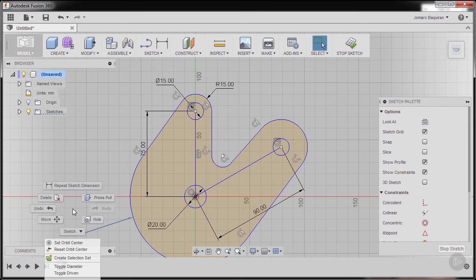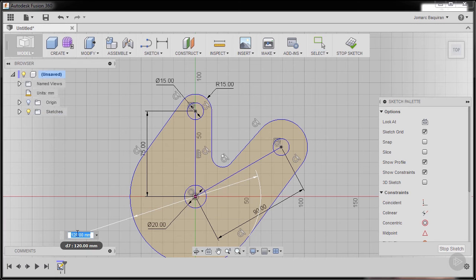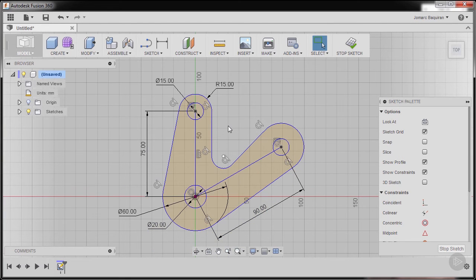I'm going to right click and toggle it into diameter. So now it is 120. I'm going to double click this one to change its value and key in 60. Pressing enter. Moving up again and grabbing our dimension.